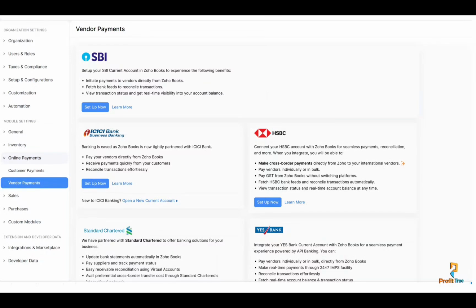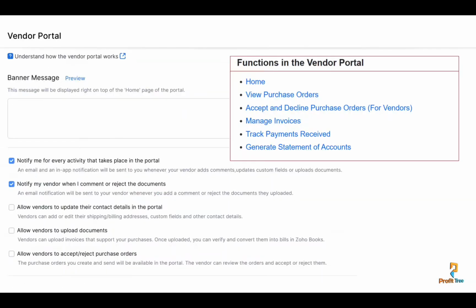From the payment side to the vendors, as of now, five banks are authorized: SBI, ICICI Bank, Standard Chartered, HSBC, and Yes Bank. That can be customized within Zoho Books, and you don't have to go to the banking site for making the payment. From Zoho Books itself, you can just click and make the payment with the relevant OTPs and credentials.